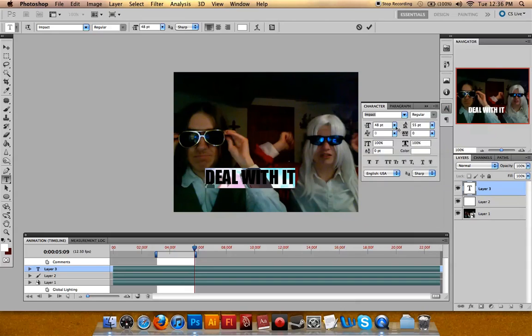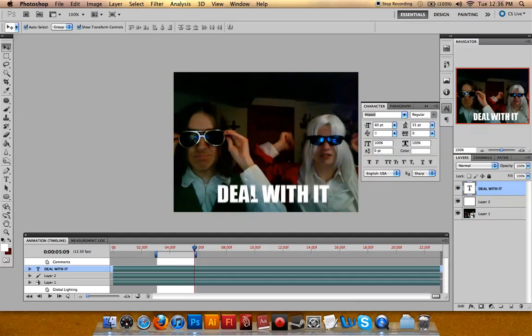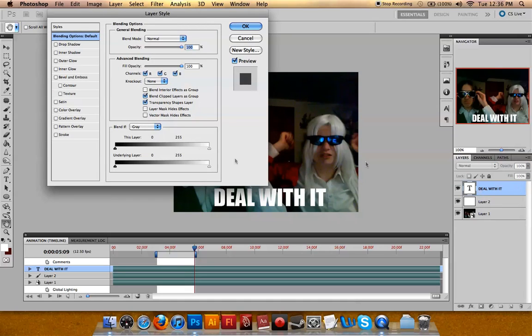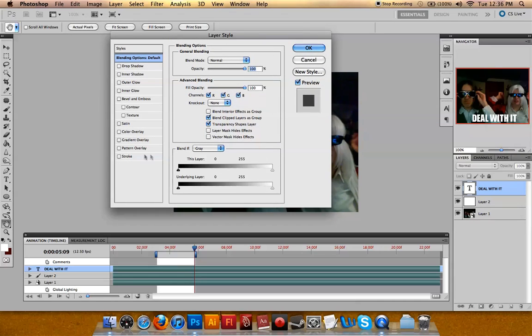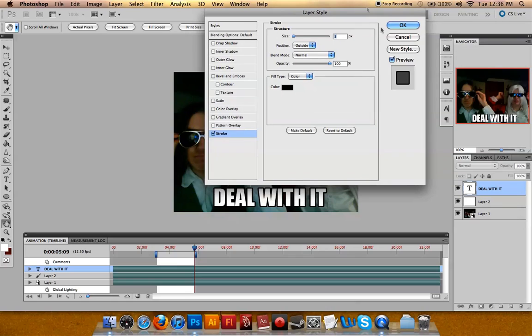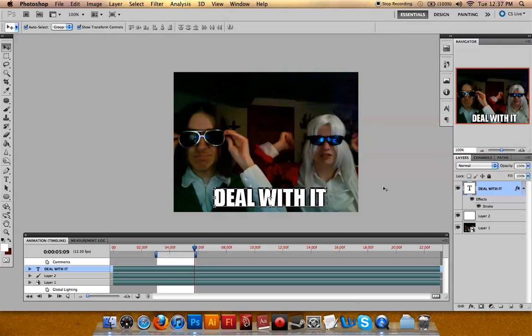Make sure that you have your font as big as you want it. Now, it's obviously not showing up very well because I'm wearing a white shirt and so is Papa Xander. So what you can do is double click on the layer of the text, and then this little window will pop up called Layer Style. So go down to Stroke and just leave it as the defaults. That'll work just fine, which is a 3 pixel wide border on the outside, and that looks just fine.